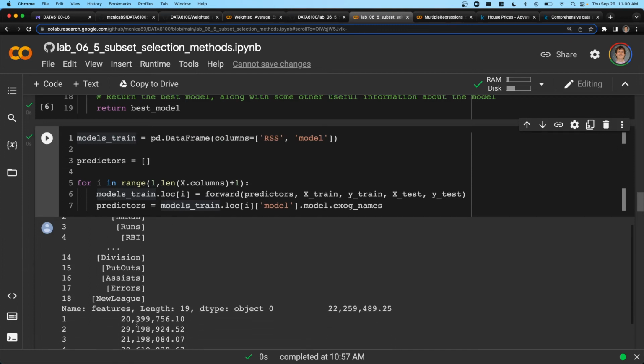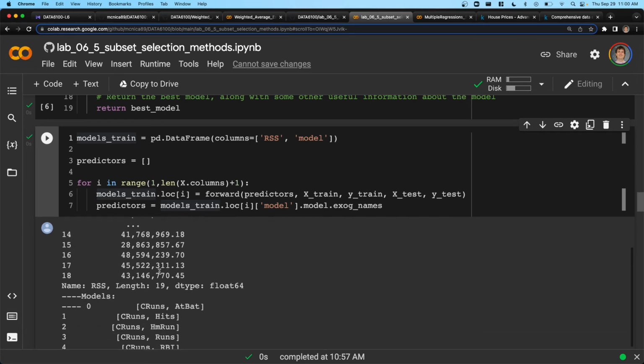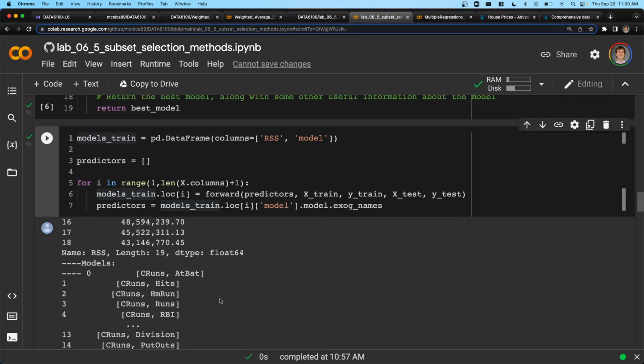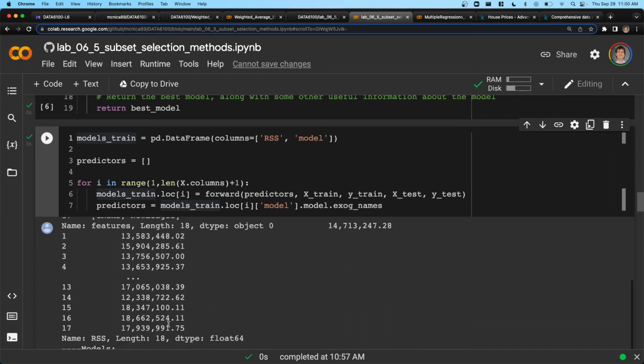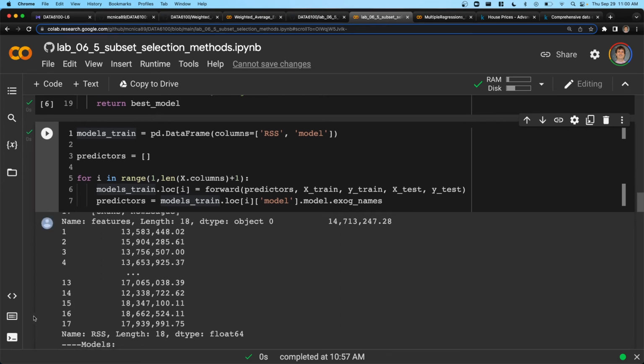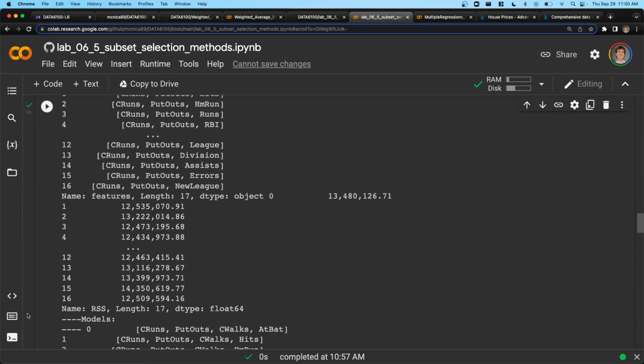And then it calculates the R squared for all of those. It decides that C runs, I don't know what C runs is, is the best one. And now it's trying C runs and at bats, C runs and hits, C runs and home runs, and so on. It decides which one is the best, and then it adds that on. It calculates the R squareds. These are the R squareds that are coming out. They're not the R squareds. They're the RSSs, the residual sum of squares, which is like some kind of constant times the R squared.